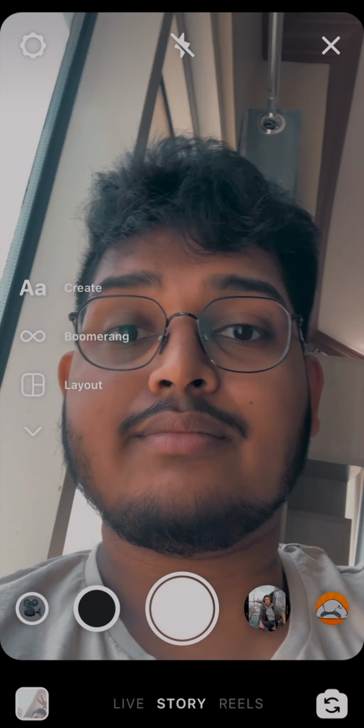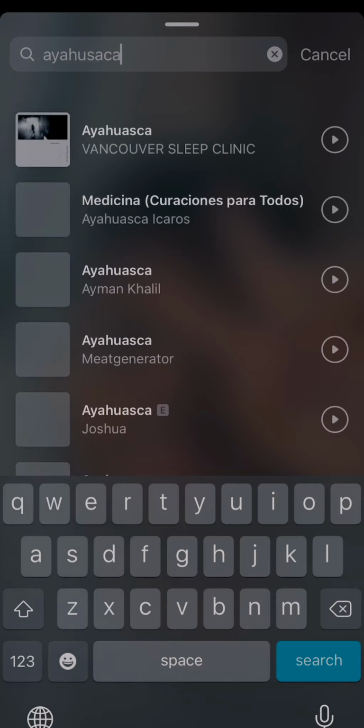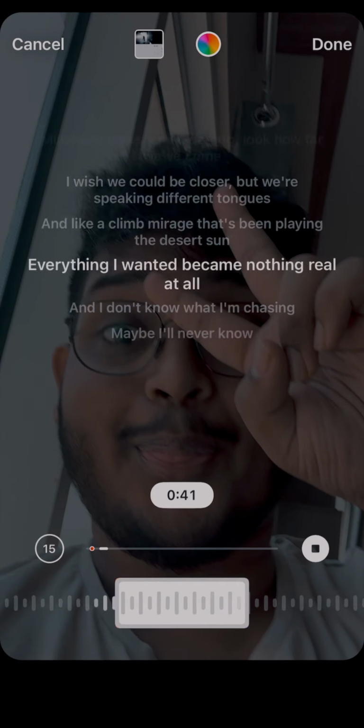And unlike TikTok where you have to use the same audio again and again, on Instagram Music, if you choose a certain music, you can even choose what part of the music you'd like to put in the video. So you have that liberty.